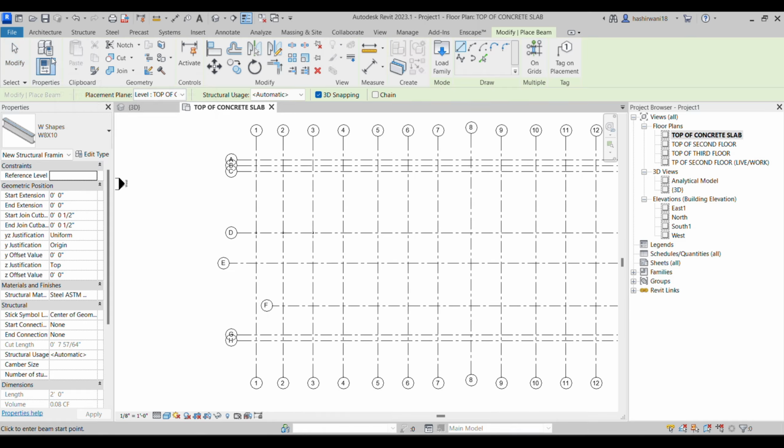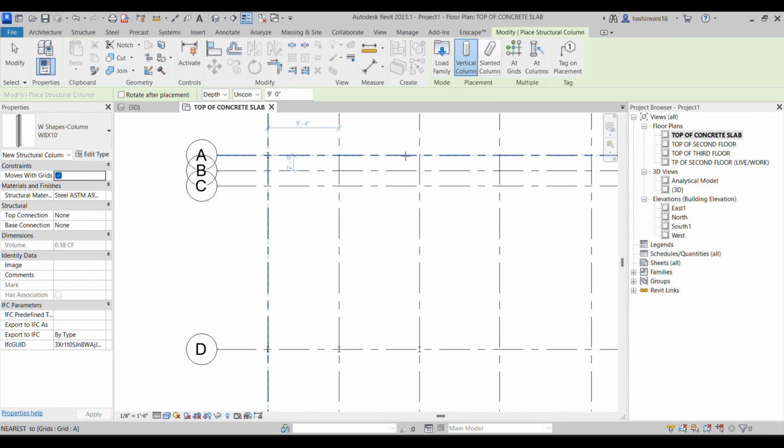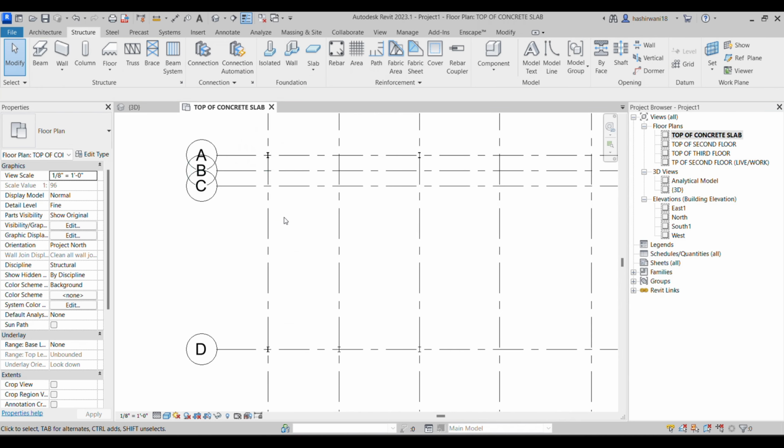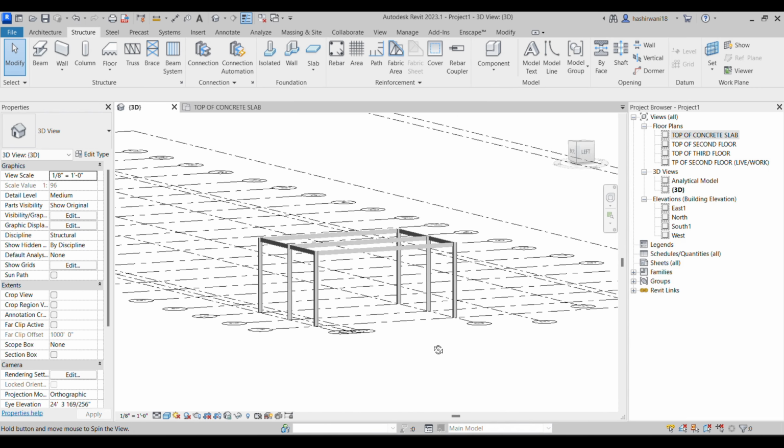Now what I want is some columns. Go to structure, go to column. I'll select I columns here and here. So now let's make sure I just do this, guys, so there is no wastage of time. So guys, what I've done is I've created a simple sort of framing system.